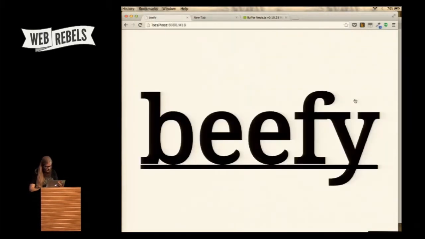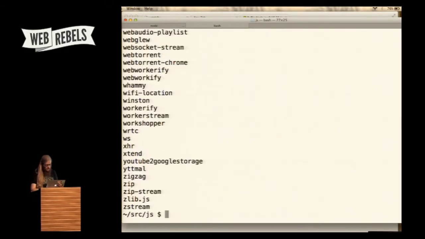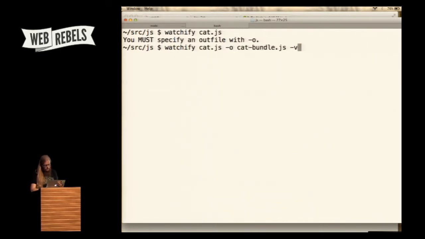Next slide. Watchify is cool, too. People ask all the time. So I have my cat file, watchifycat.js. And, oh, wait. -o cat bundle.js and verbose mode.